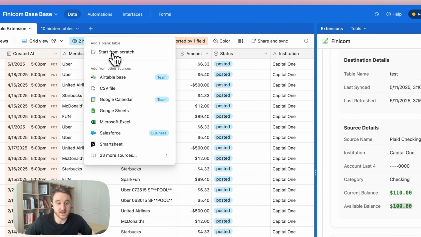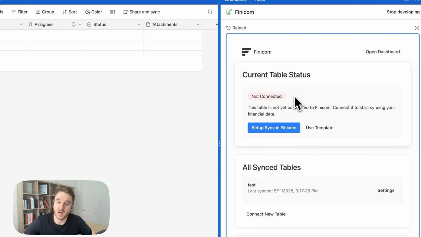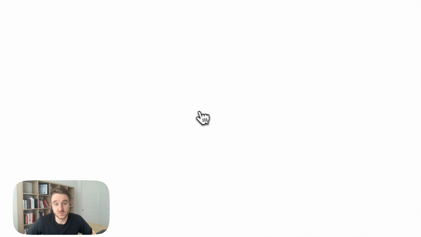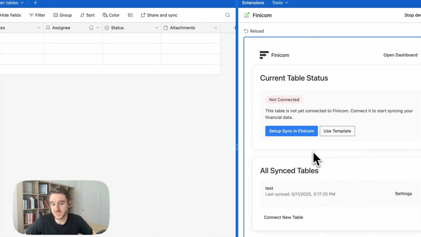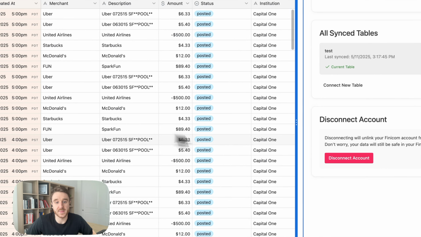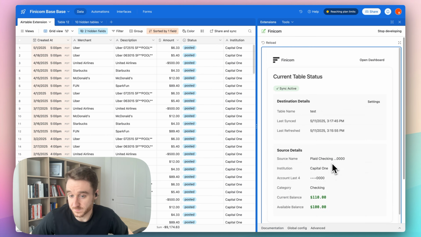Now, if we went ahead and created a new table here, you'll see that this isn't connected in Finicom yet. We could go ahead and click this to set up a sync in Finicom and sync our transactions to it, but you won't see any bank account information to a table that Finicom isn't actually syncing to, and that's because we don't know what bank account information to show. So we could click this to set up our sync in Finicom, or click this to use the specific Finicom template that we have set up for ease of use here, but you won't see anything here. We can always go back to our sync tables here and click on this, and that will navigate us right over to it. We can see all of the tables that we actually do have syncs set up to.